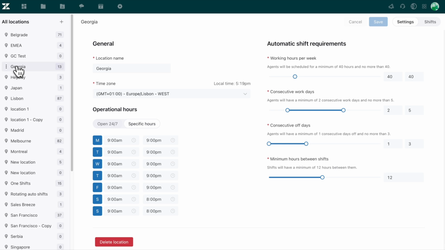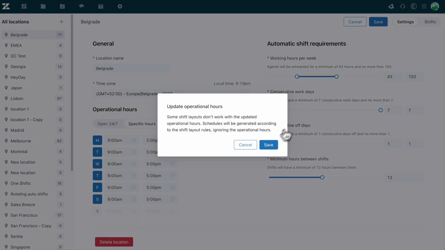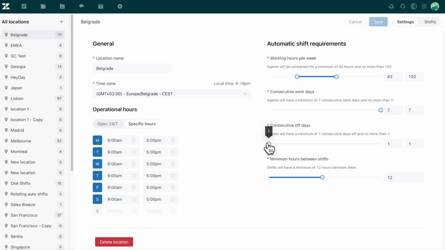Here, you'll be able to customize your general and automatic shift requirements. This flexibility gives scheduling managers however much control they need over the automation of generating schedules in the event that their team members have specific needs or preferences.